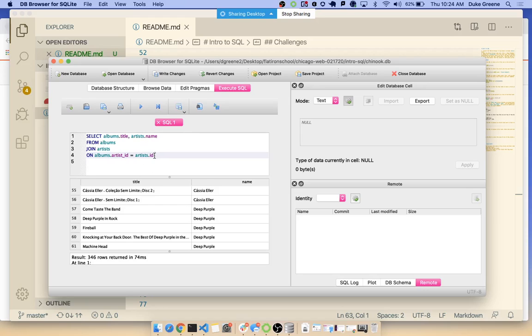Cool. So what if we flip this order? What if we said on artist ID equals albums artist ID? Is that going to flip the order? Are we going to see name and then title? Nope, same output. What if we wanted to flip the order of these two things?